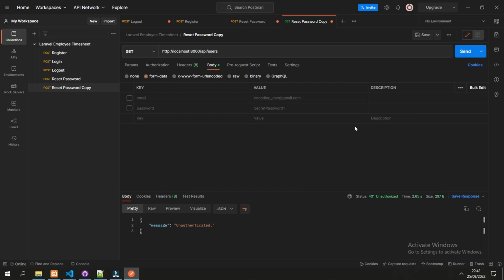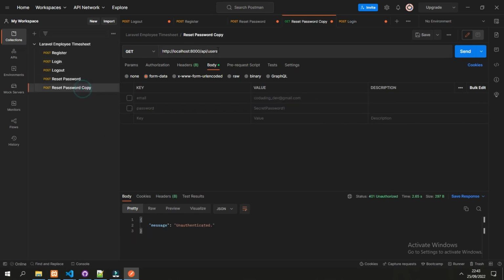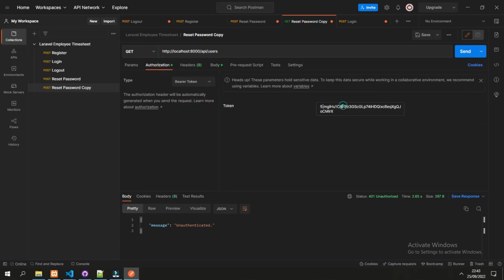I forgot to get the authorization. Let's log in once again. I think the last time the new password is the password, so we will use this token to get the user list. Authorization bearer token, user list, and try to send the API.